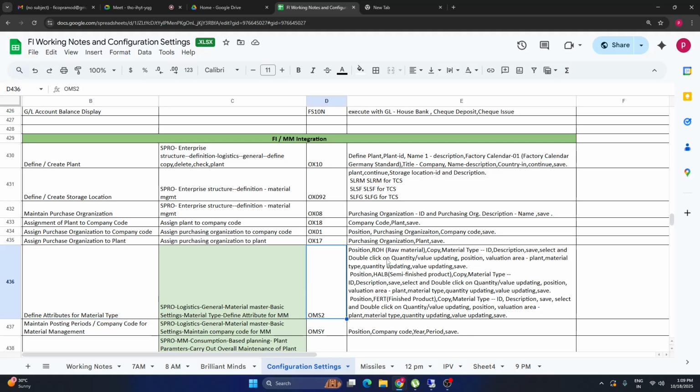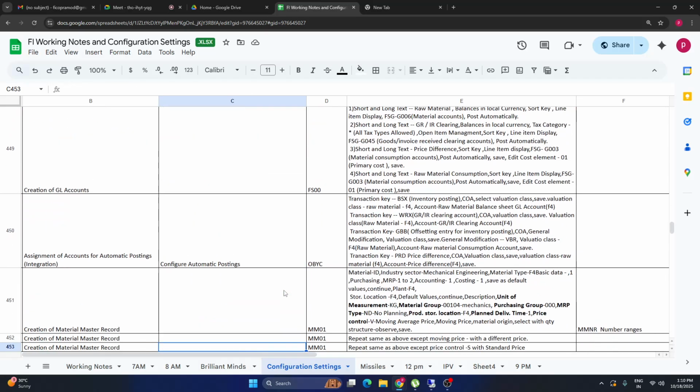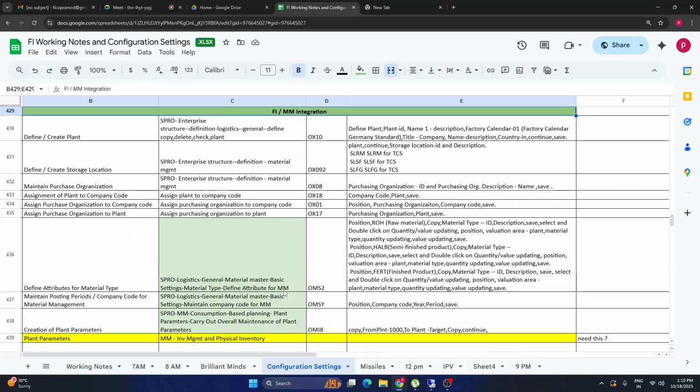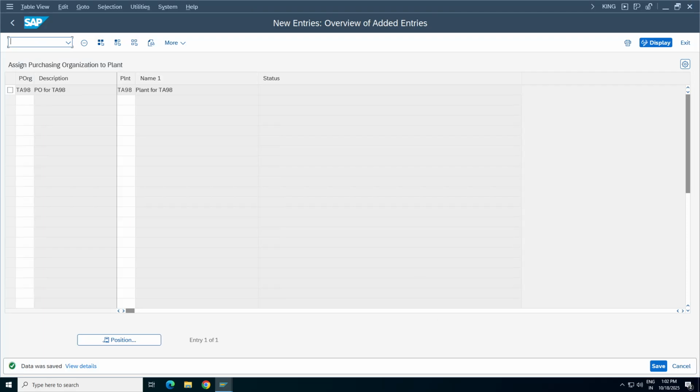We'll be defining. Either you can use the standard one, but it is better to always copy it and create a new one, an identification for your company code. Let us create one raw material type for our company code, at least one. I have not maintained most of the transaction codes here, but some are there. I'll use OMS2.